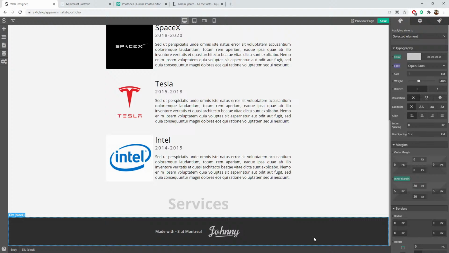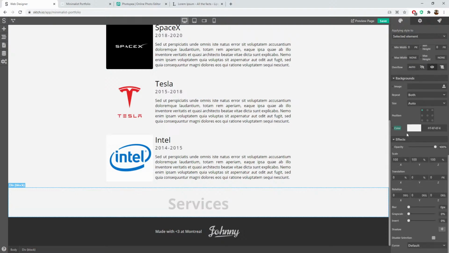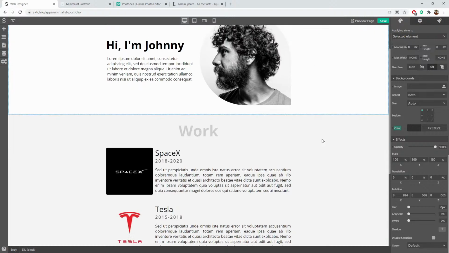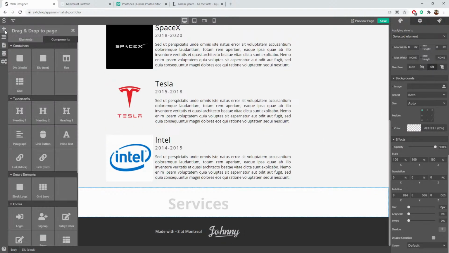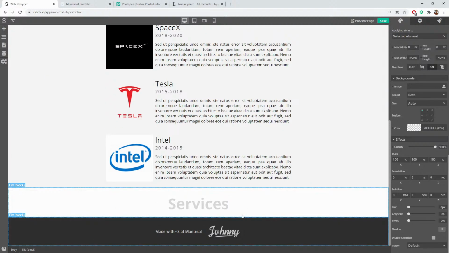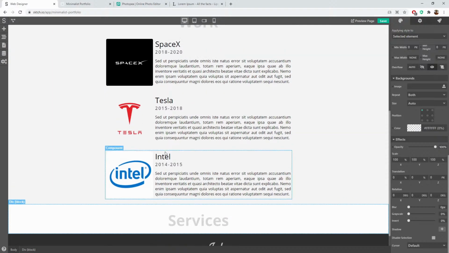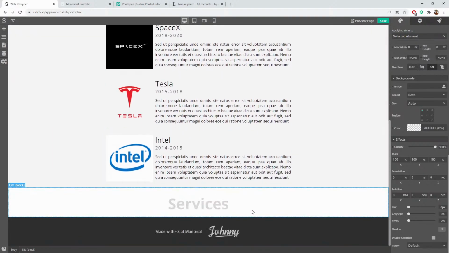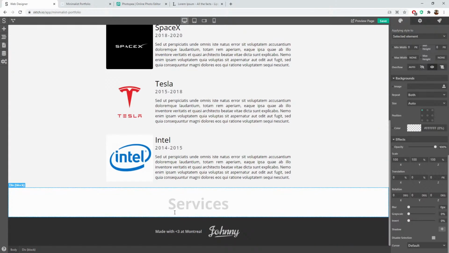Alright, okay. So now we have the services section. Maybe here we want to revert the section background color to a white, like this. Alright. And now we can work on the services section. So what we want to do is maybe add 3 elements here. So one might be electronics, another one might be web design, and let's start with a small component here.